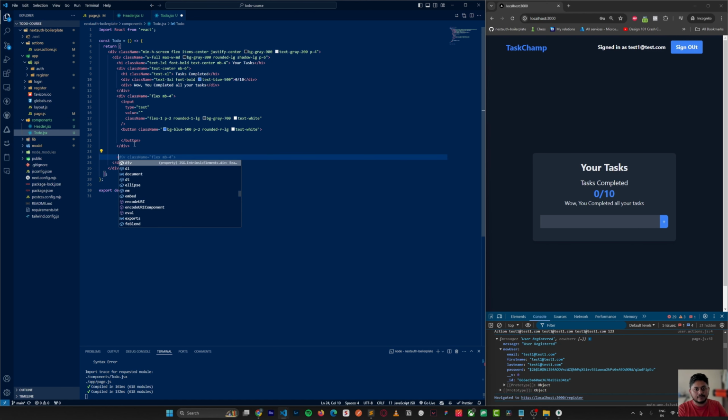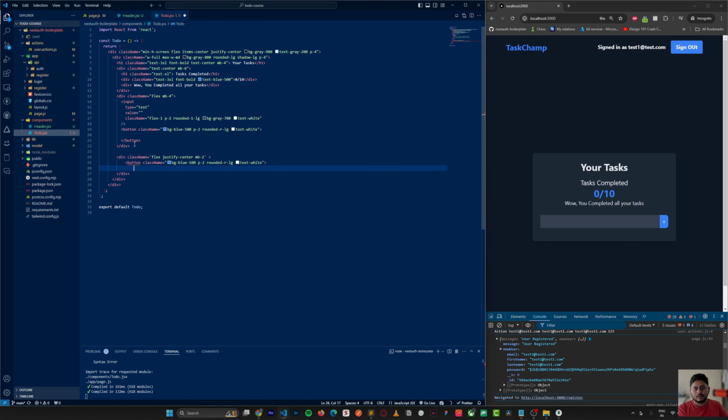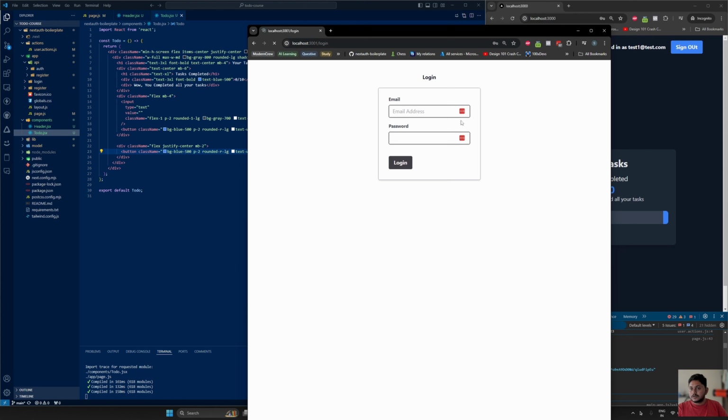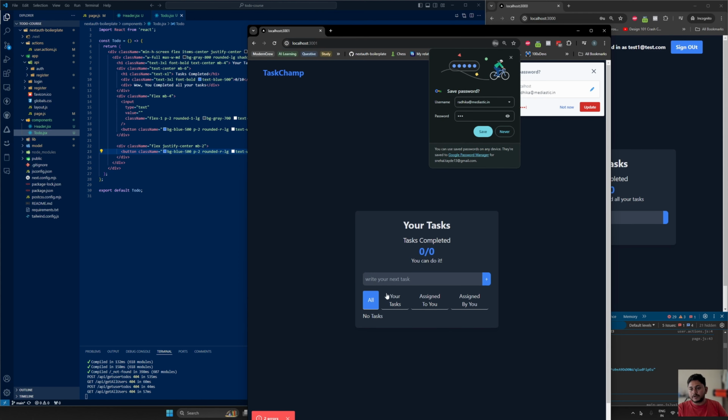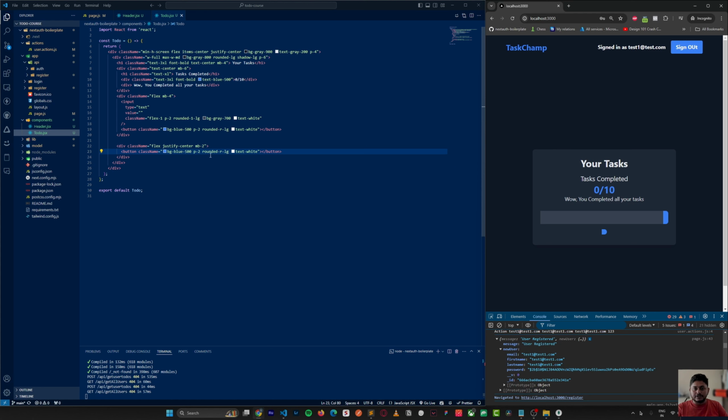So we'll just say div class name flex, justify center, margin bottom 2. And here we'll have four buttons. One second, let me just open that app and see how many buttons there are. So there are 4 buttons: all, your tasks, assigned to you and assigned by you. Okay, so we have 4 buttons here. All right, so let's go and build one.